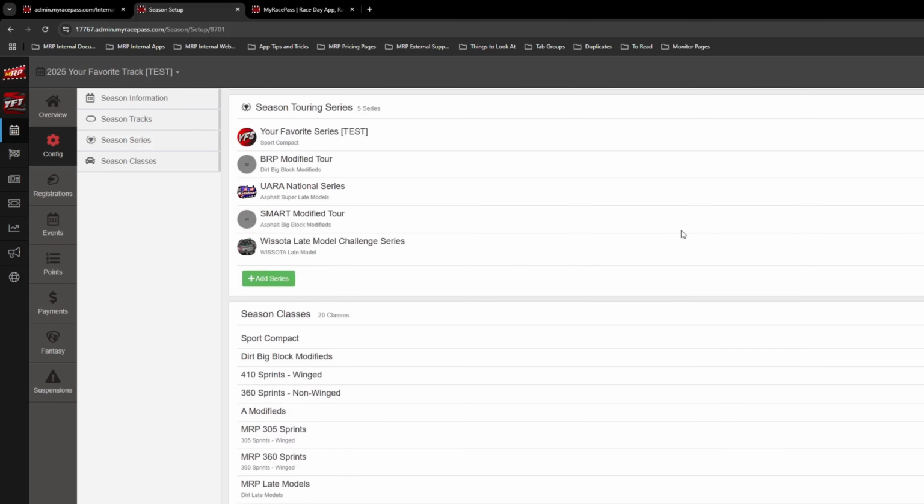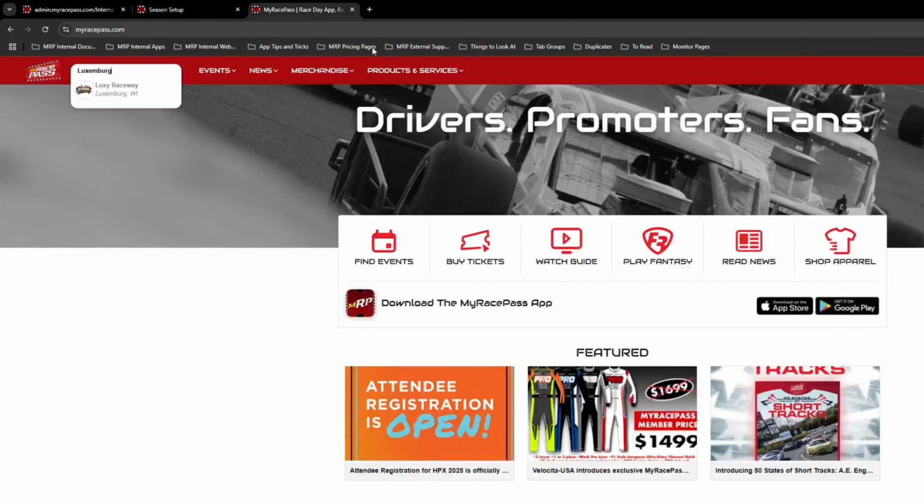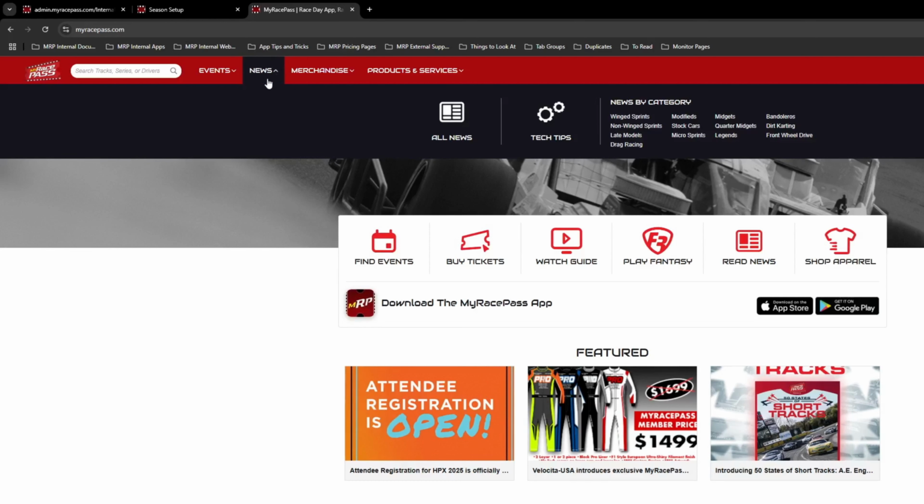The classes are really integral to how our system functions. Not only on the back side for you as the racetrack, but on the front side for the fans and drivers. One of the big things that we often forget about, or two things I should note. One is that on the front side of myracepass.com here, under news, people can pull out the specific types of news that they're looking for. So if they're looking for sprint cars or modifieds or late models, they can pick those out there. So making sure that we're picking the right classes along the way helps us with getting to that.